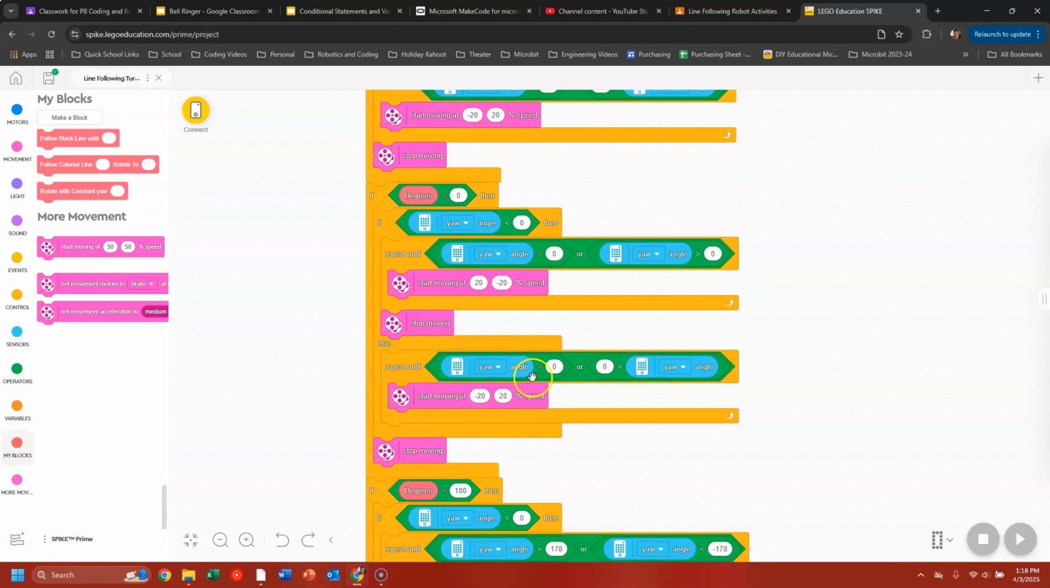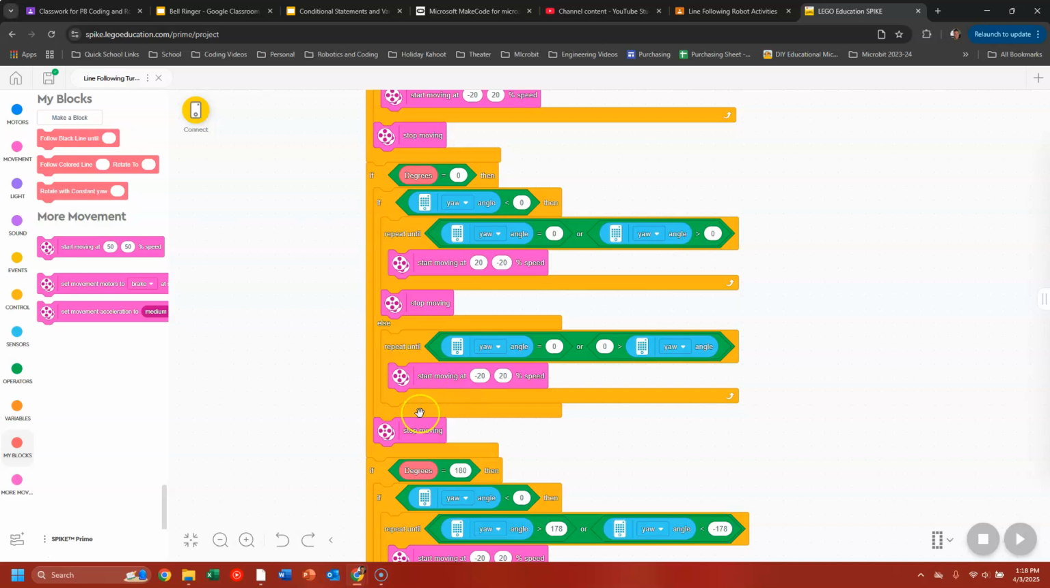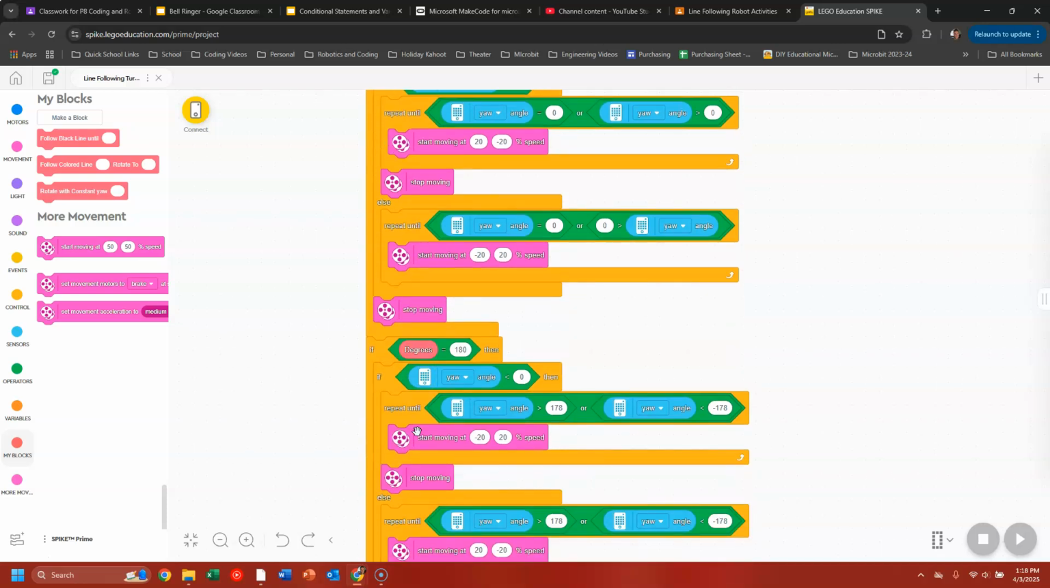In that case, we're going to repeat until we're at 0 or until we are less than 0, or 0 is greater than yaw angle. We're going to turn to the left. Right wheel goes fast, forward, left wheel goes backwards. That turns us to the left. And then once we're there, we stop moving.